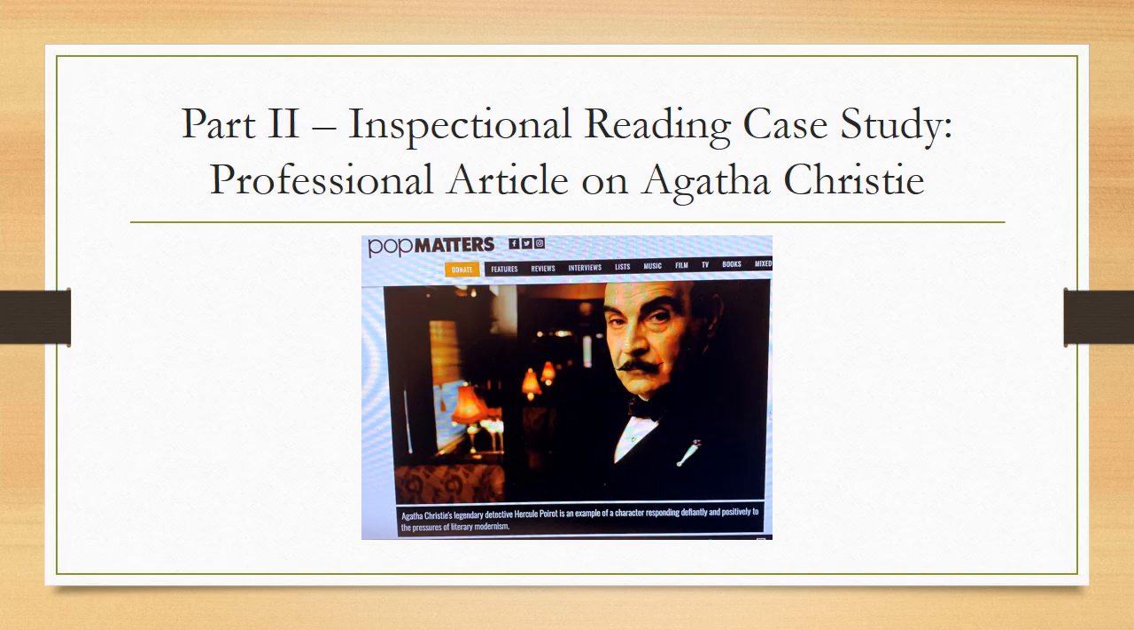But also because under the quote you have a caption, which says, Agatha Christie's legendary detective, Hercule Poirot, is an example of a character responding defiantly and positively to the pressures of literary modernism. So what does that sound like to you? Does that sound like a thesis?